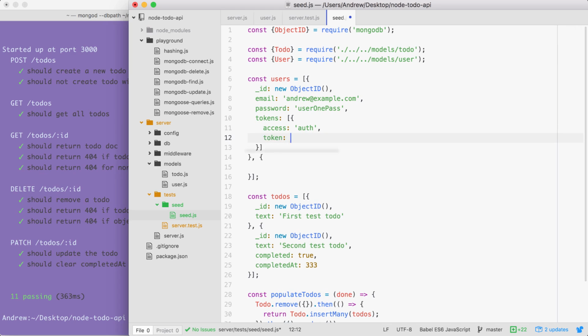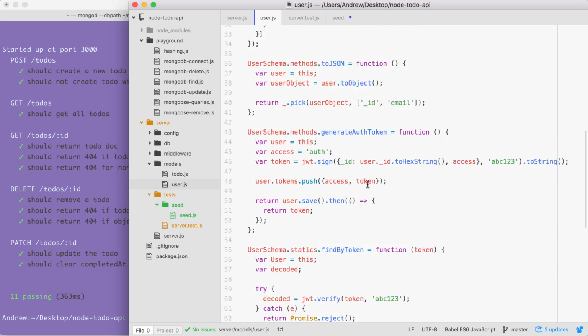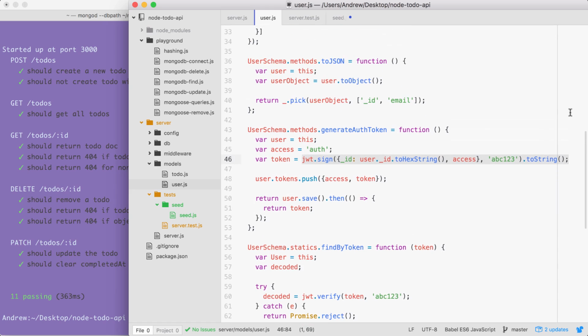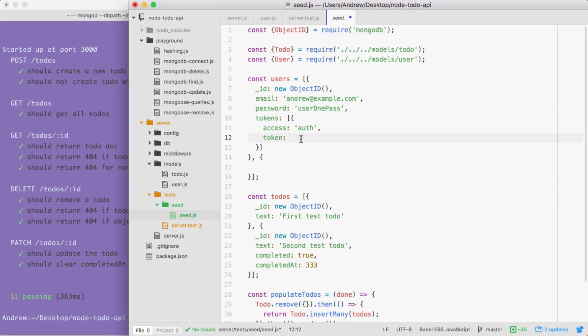but the token property is going to be a little more difficult. The token property is going to require us to call jwt.sign, just like we do over inside of user.js down below. Right here, we sign our data, creating the token. We're going to need to do the exact same thing using the exact same secret, ABC123, in order to create the seed data. Now, we are going to need to reference the user ID inside of that call. And since we've provided it right here, there's no way to reference it.